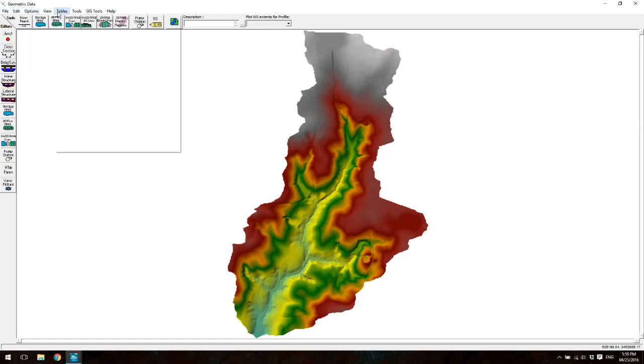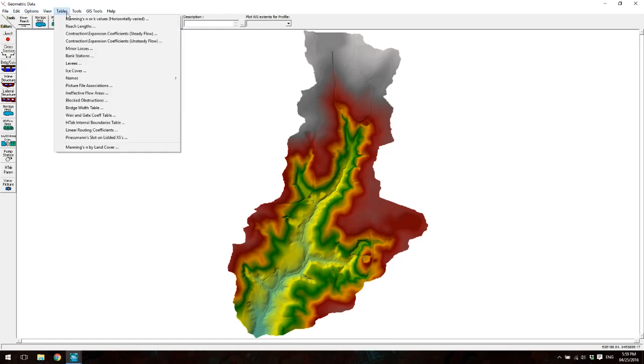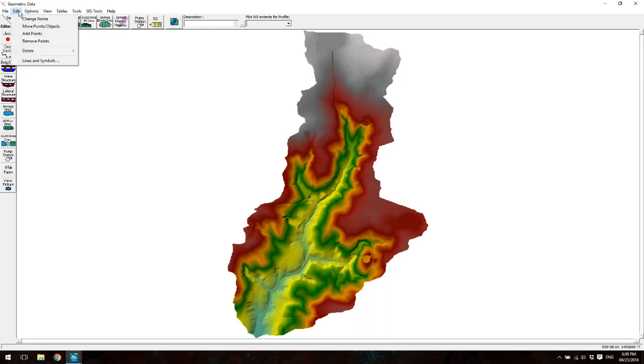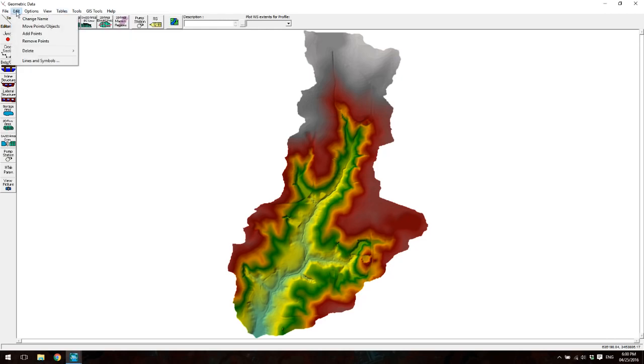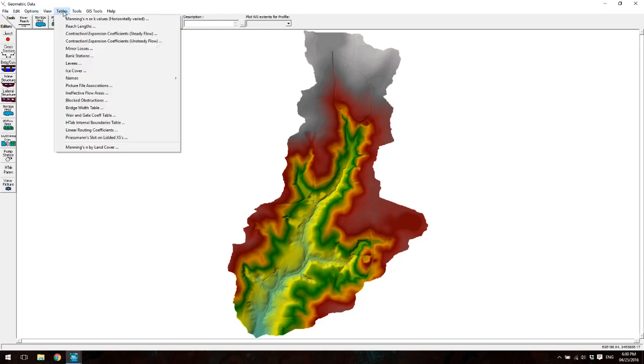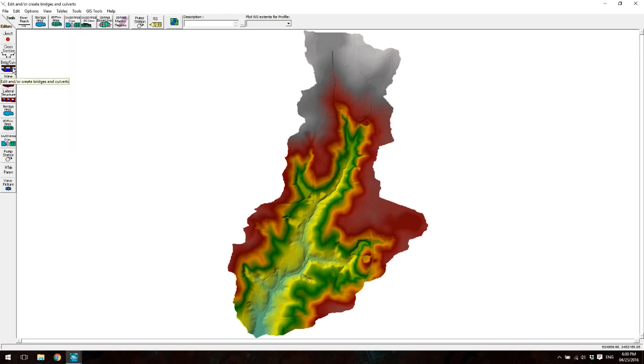There are many different tabs and options. You can give many input files as geometric data or Manning coefficients. You can give Manning coefficients from here, and you can define many bridges, culverts, inline structures, lateral structures, storage areas like reservoirs, and connections between storage areas and 2D area connections. For example, 2D area flow.